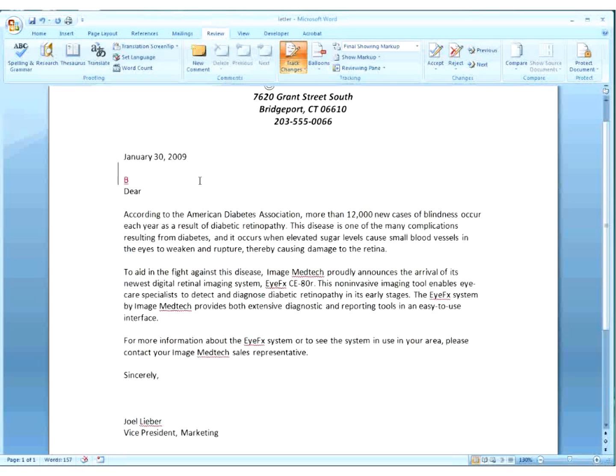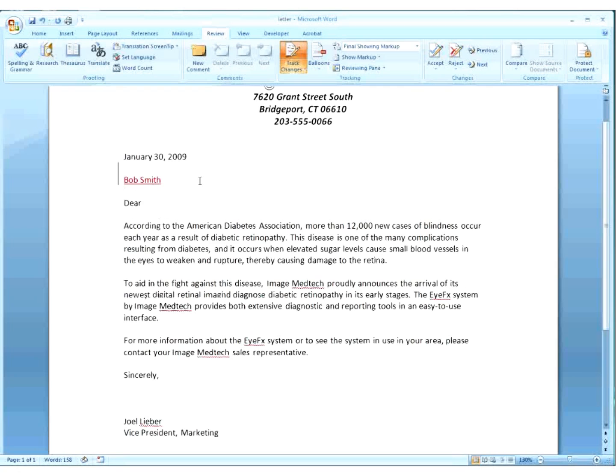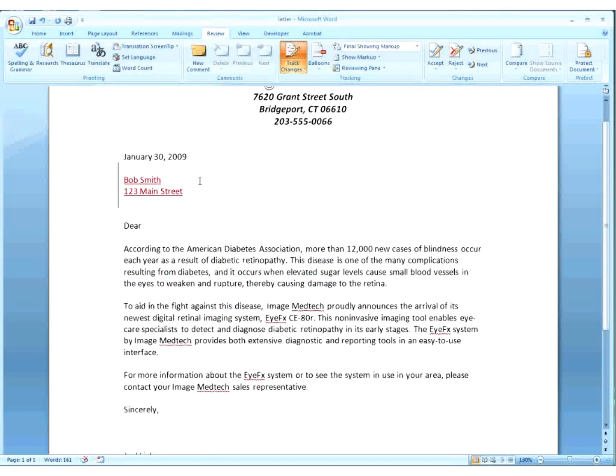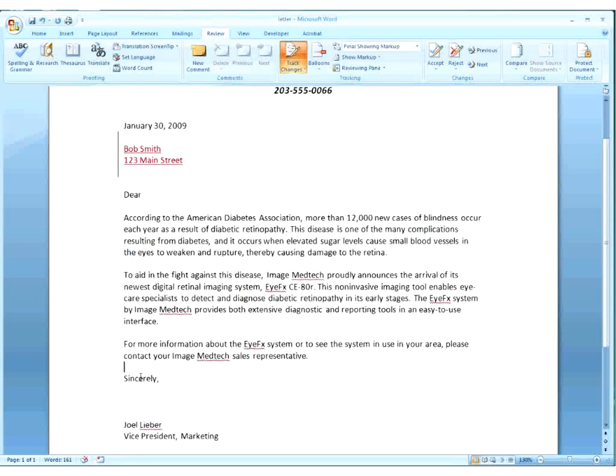So, for example, I'm just going to say this goes to Bob Smith, and he is at 123 Main Street. And I'm going to go along. And you'll see that any changes that I make to this document are highlighted. And right now, I can go up and I can say either I can accept the change or I can reject the change.